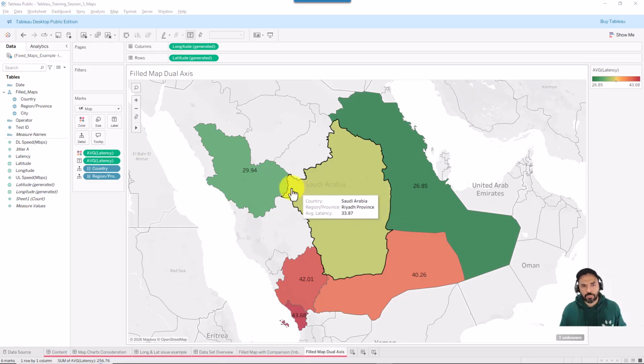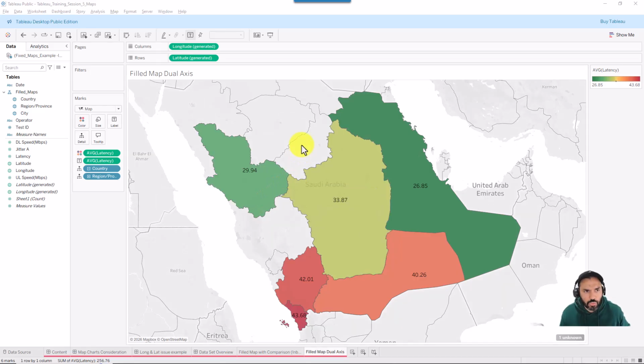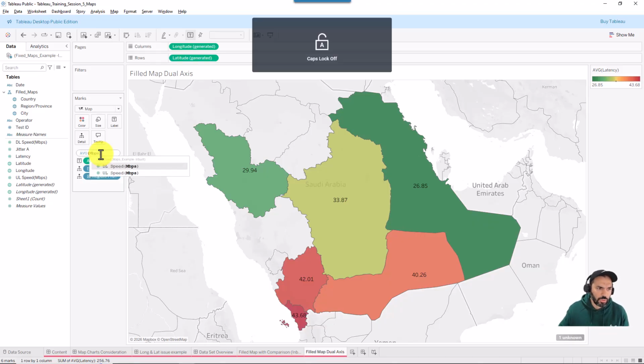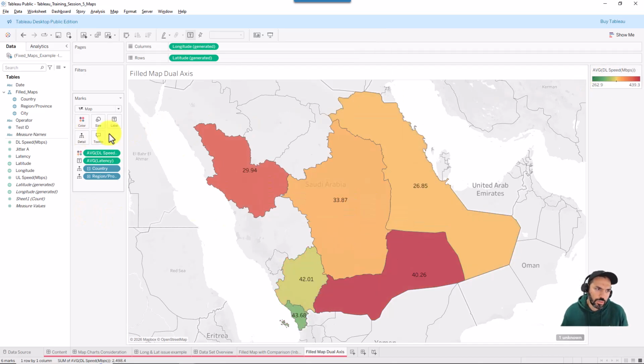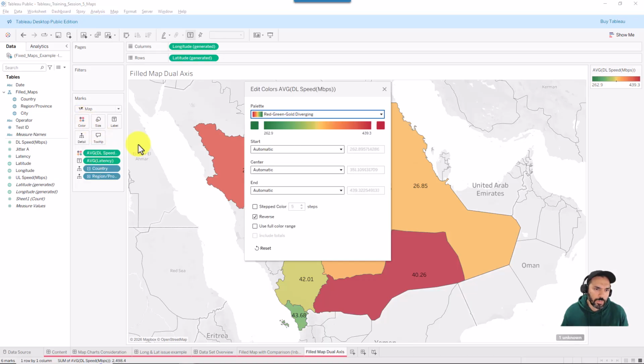It's actually very simple. You just need to go to the latitude generated here and duplicate it. But before doing this, I would like to replace the kind of metric we're using. I'll use, for example, the throughput. So I'll double click here in the color and change it to the throughput. You see it changed, and even this one now starts with 262. And I'll reverse the color to have the best speed as green.